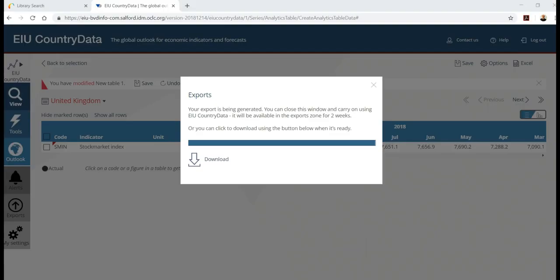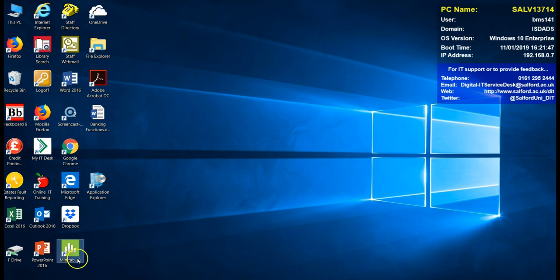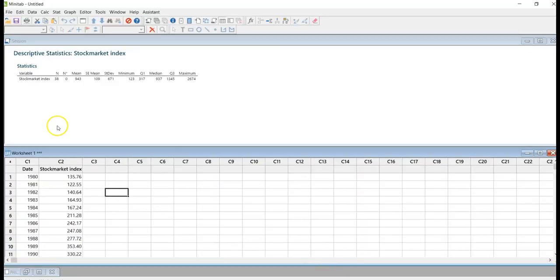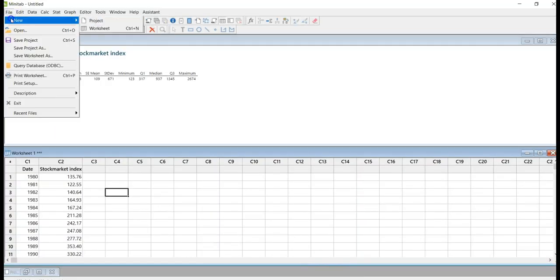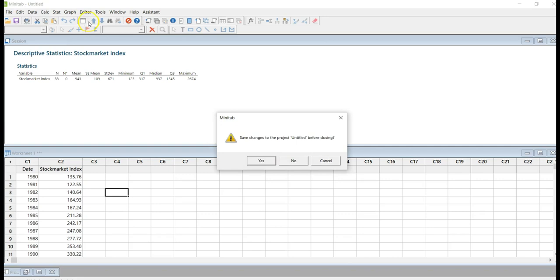You then want to open up Minitab. Just have a quick look. Minitab should be on your desktop. If it's not, go to Application Explorer and see if it can be downloaded. That is if you're on the university system. You can download it onto your personal laptops. I believe that is a facility that is now available. I've done that, and I can open up Minitab. We'll just go to a new project.